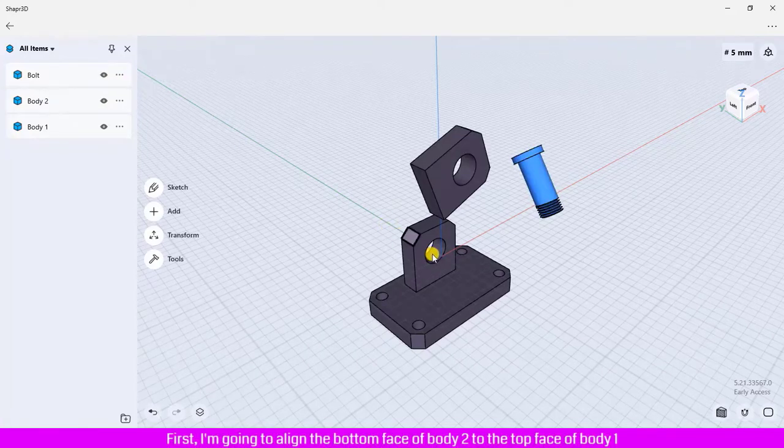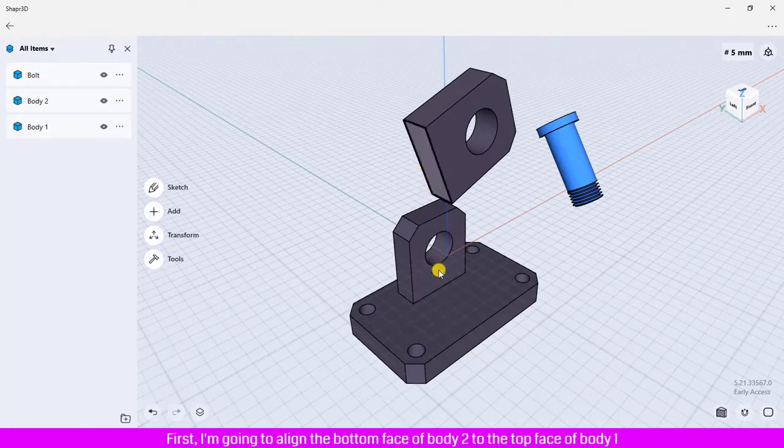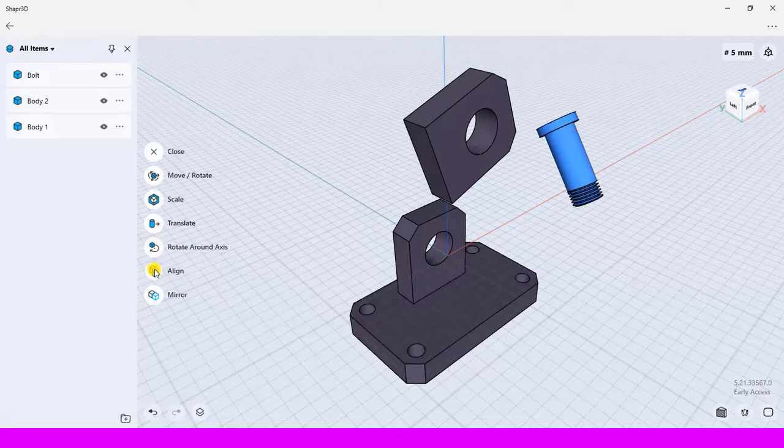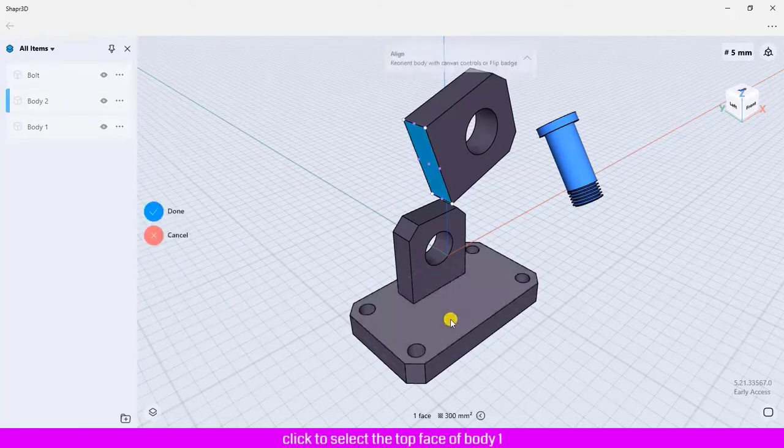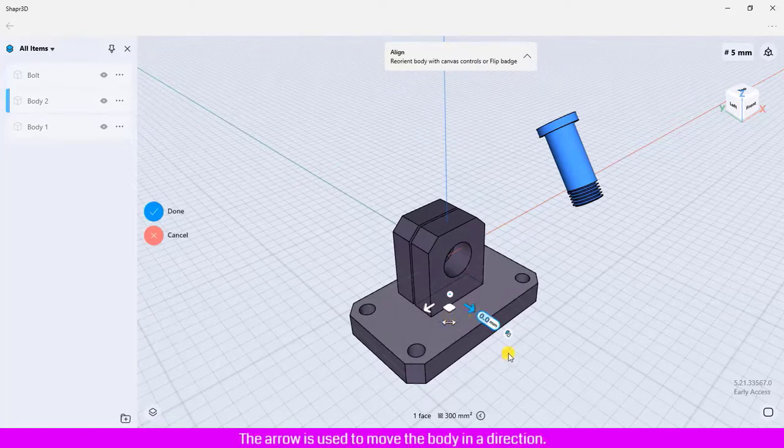First, I am going to align the bottom face of body 2 to the top face of body 1. Click Transform. Click Align. Click the bottom face of body 2, and then click to select the top face of body 1. The arrow is used to move the body in a direction.